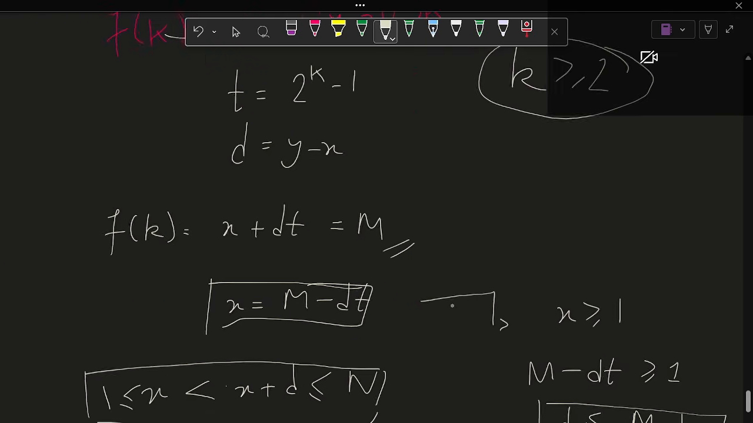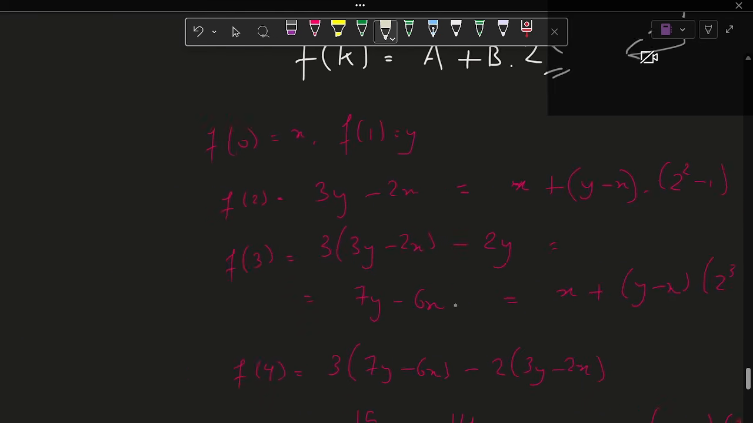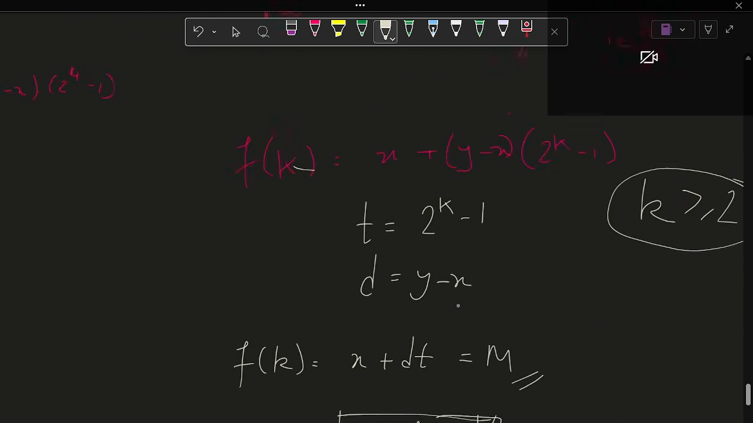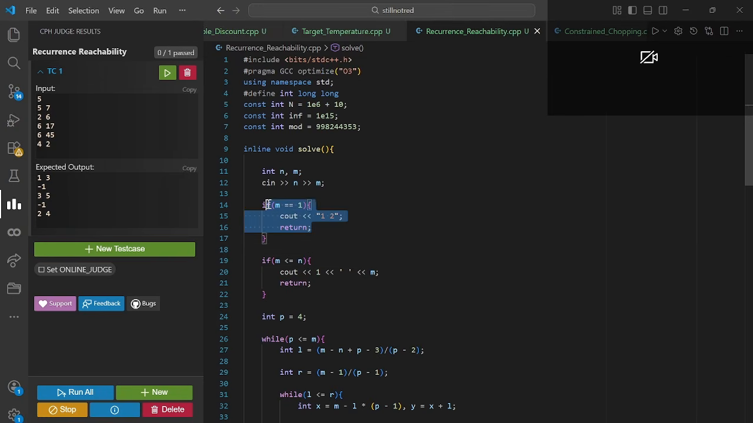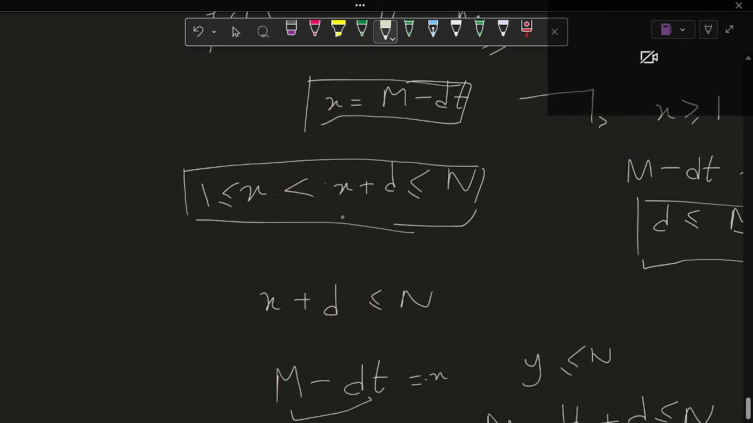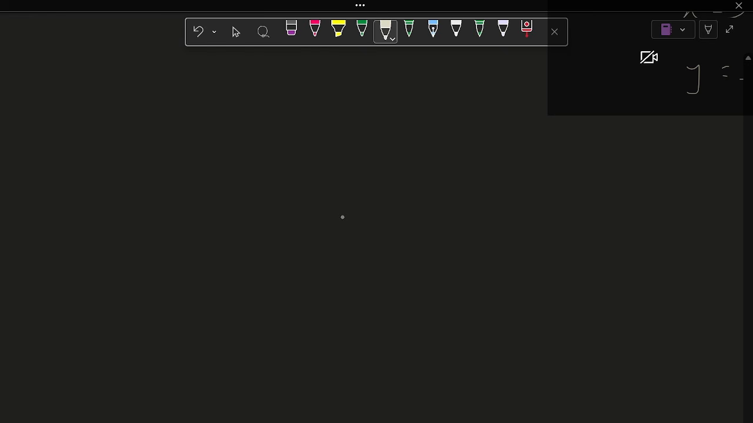So this problem was all about maths. You just need to know how to deal with the recursive formulas. Here, if m is equal to 1, we can just print 1 and 2. This is fine, because you can choose the value of x as 1 and then y as 2. So suppose your value of m is 1, and your recursive function is f of 0 equals x, and f of 1 equals y.